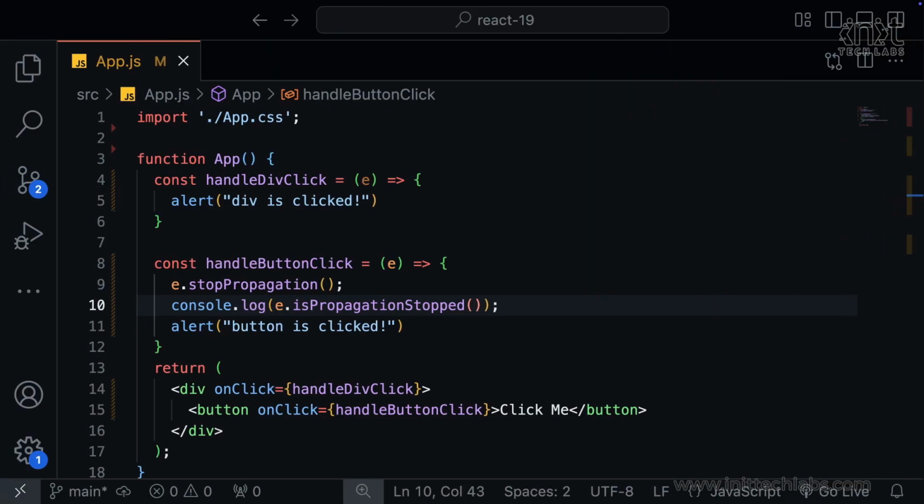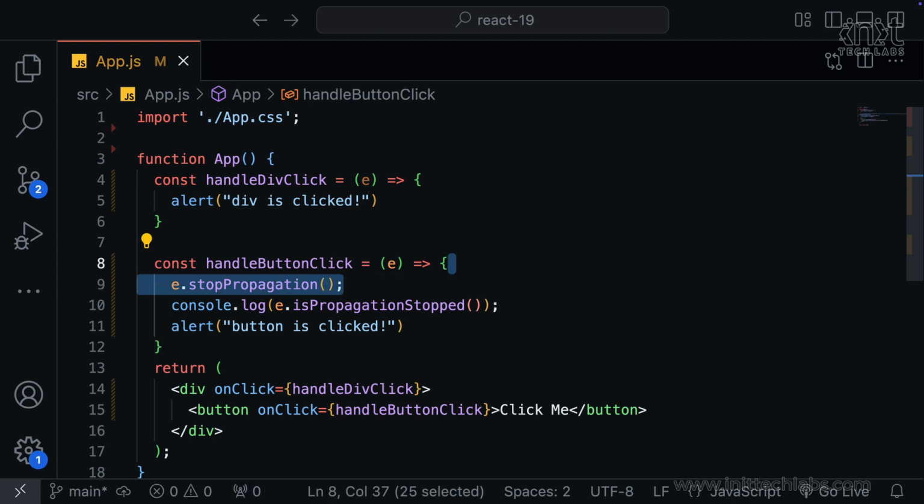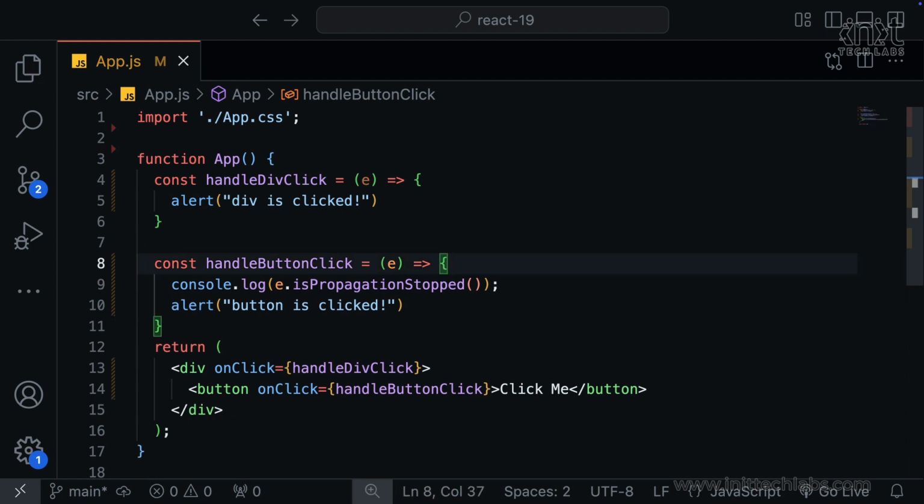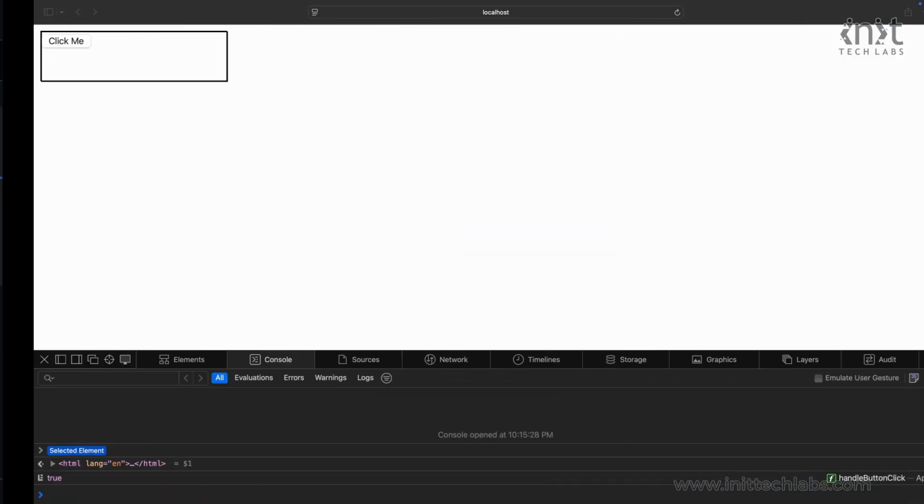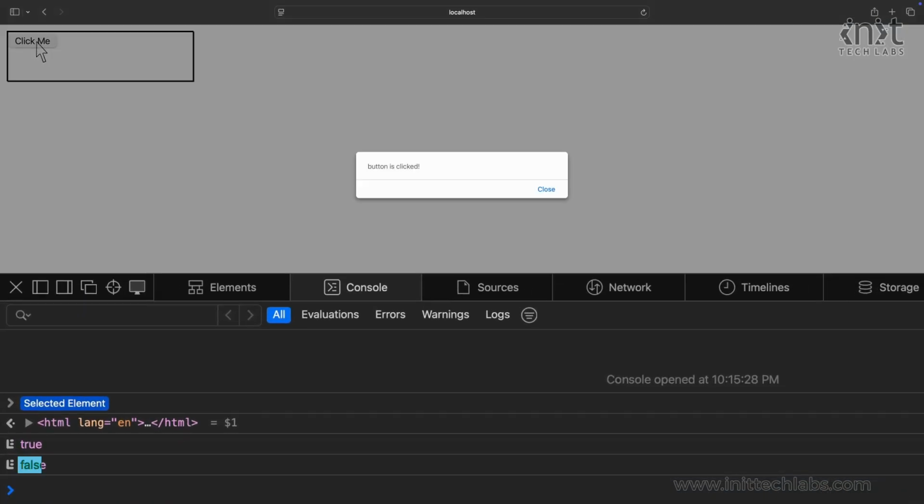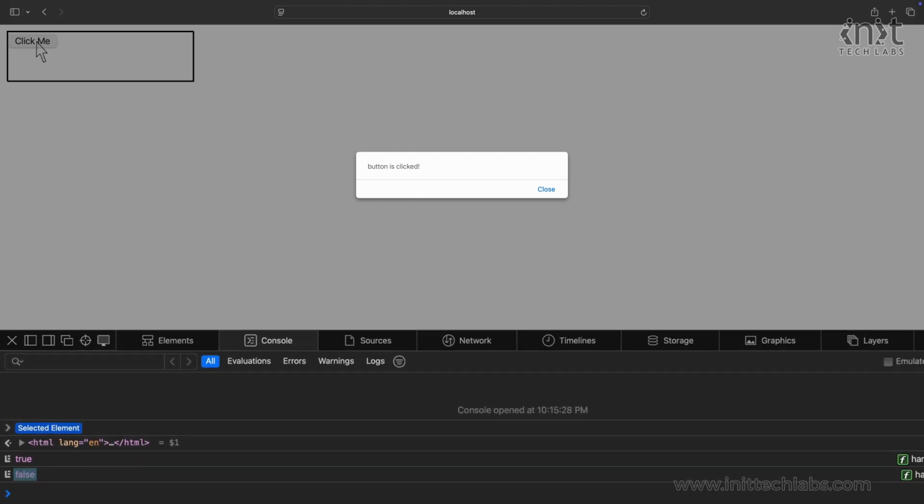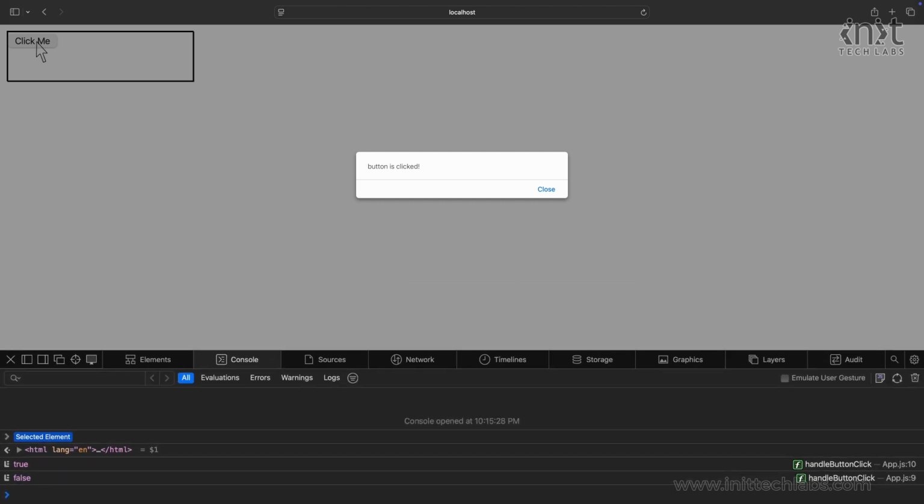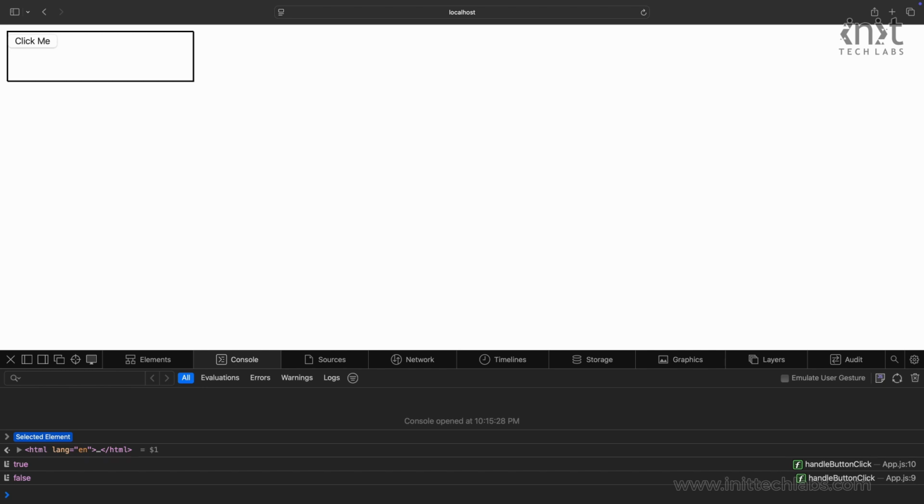If I remove the e.stopPropagation method from the function, then the value of e.isPropagationStopped will be false. Let's check that. So as you can see, we are getting the value false. So this means that the event is propagating to the ancestor elements. So if I click on the close button of this alert, then you can see the alert of div is also popping up. So this was all about how to stop event propagation using the e.stopPropagation method.